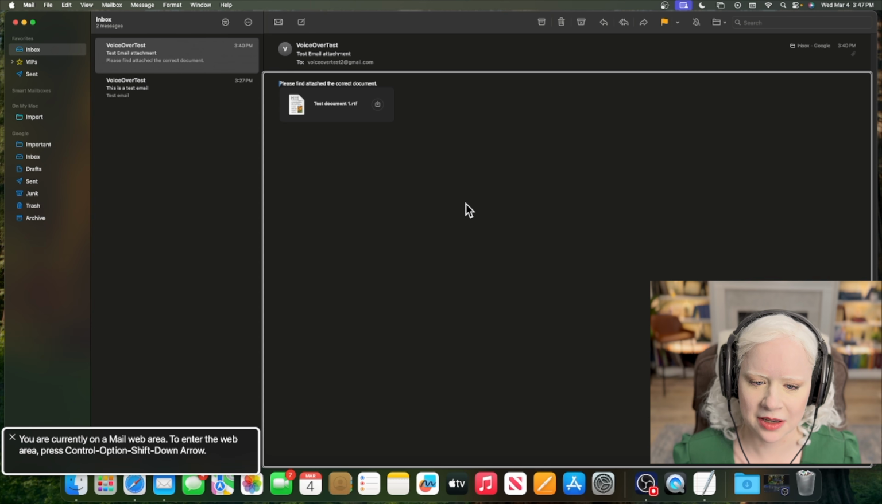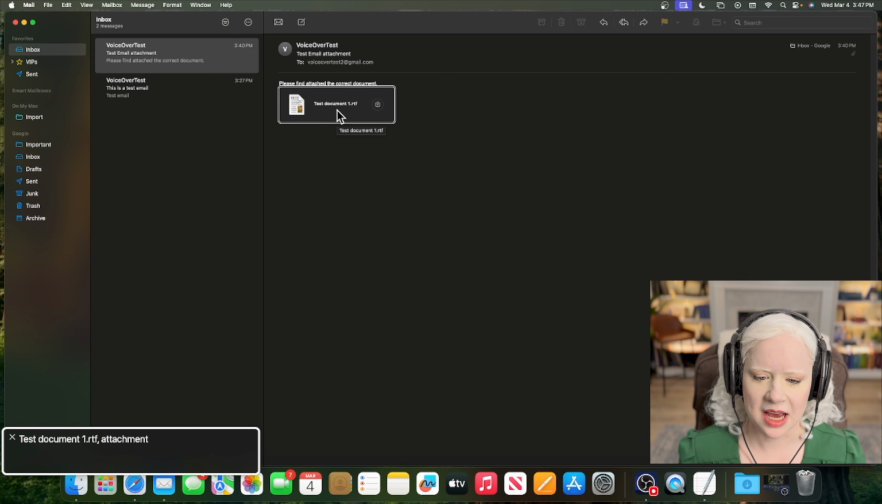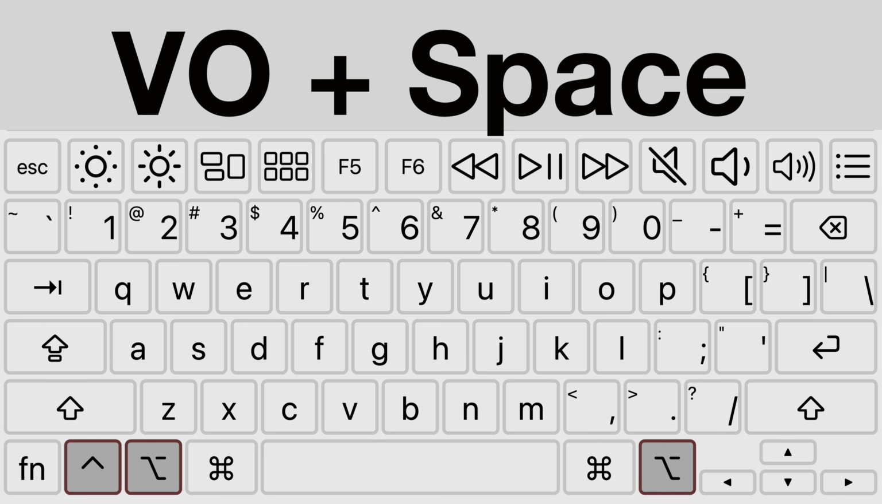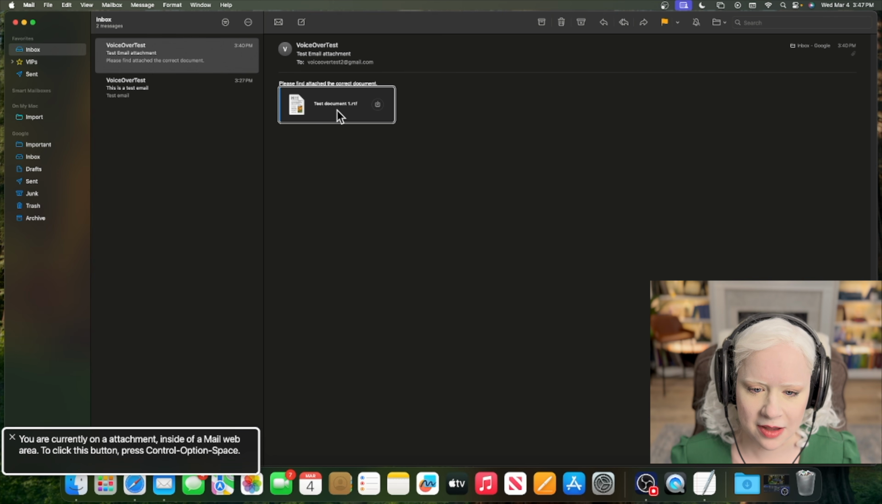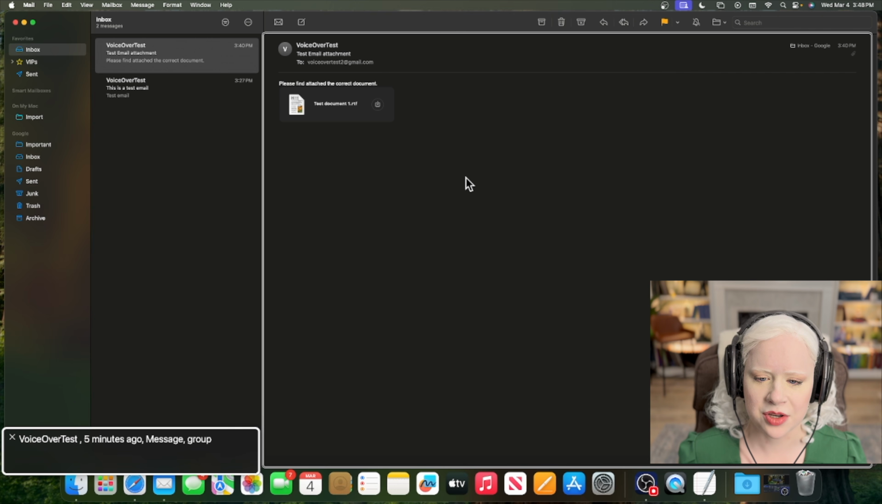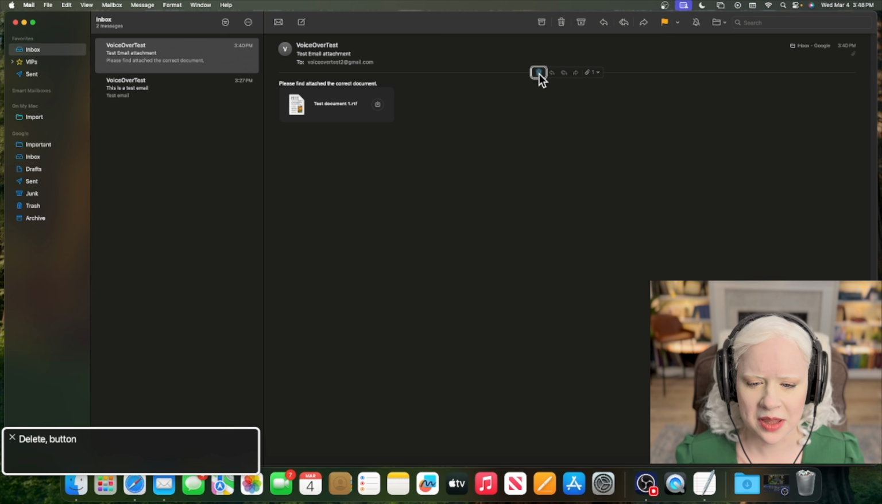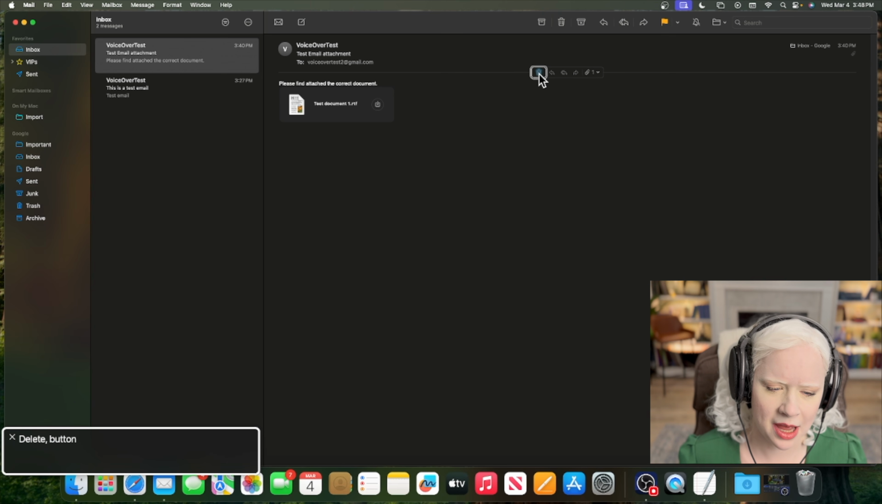I'm going to interact on that area. In. Please find attached the correct document. Test document 1.rtf attachment. As I use my arrow keys down, I have located the document. You can open this attachment directly by pressing VO space. Alternately, you can save the attachment directly to your computer. Stop interacting on the text area, interact on your message group. In VoiceOver test 5 minutes ago, message group. And come forward. Following the delete, reply, reply all, and forward buttons, there is an attachments button.